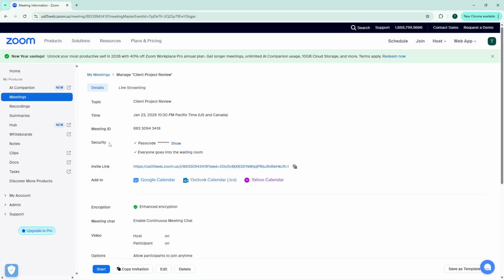After everything is saved, locate the security section again in your meeting details. You'll see an option that says Show next to your passcode information. Click Show to reveal your passcode. This allows you to verify what you've created and makes it easy to share with your intended participants. And that's it. You've successfully created a Zoom meeting with a secure passcode that will help protect your virtual space.